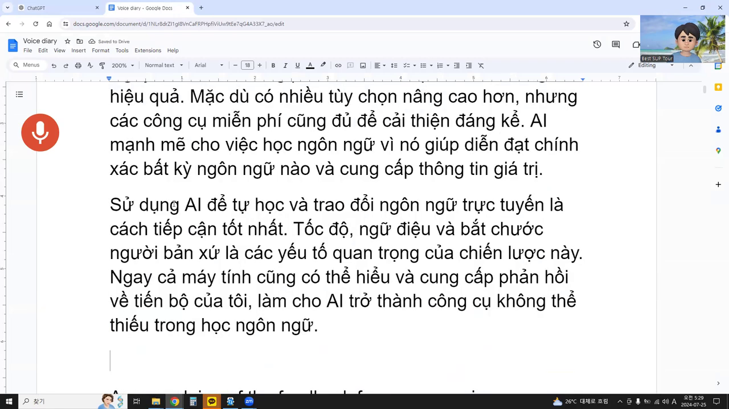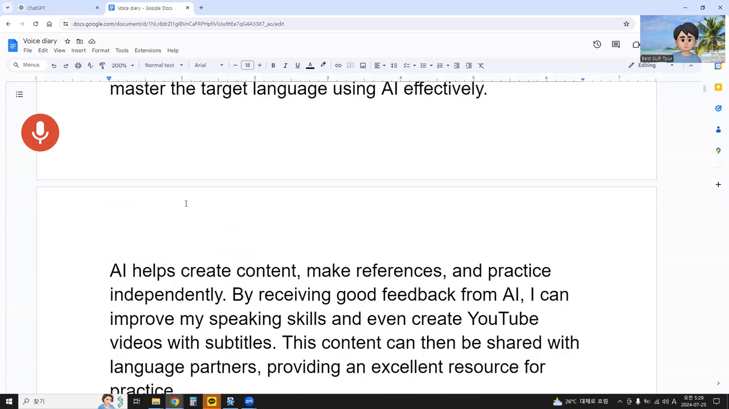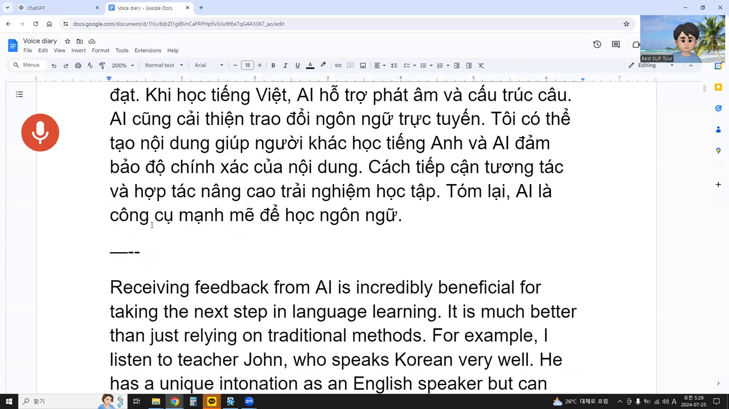I have confidence in learning foreign languages with AI, so I can be an ambassador who helps other people who learn foreign languages. Receiving feedback from AI is incredibly beneficial for taking the next step in language learning.